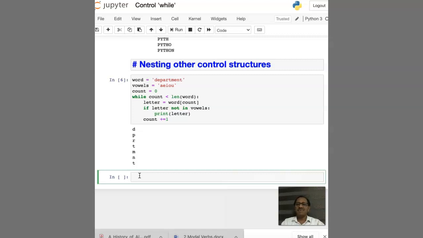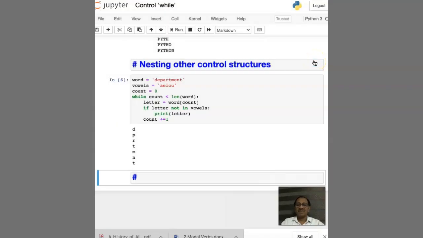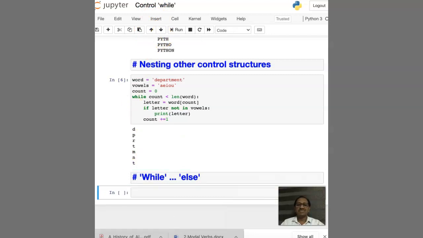So now let's look at another command. Remember, with if we use else. When the condition is not true, then else will work. Similarly, with while also we can use else. Let me take the heading: while else. So this is what we're going to look at. So let me insert a cell below and start looking at a program.